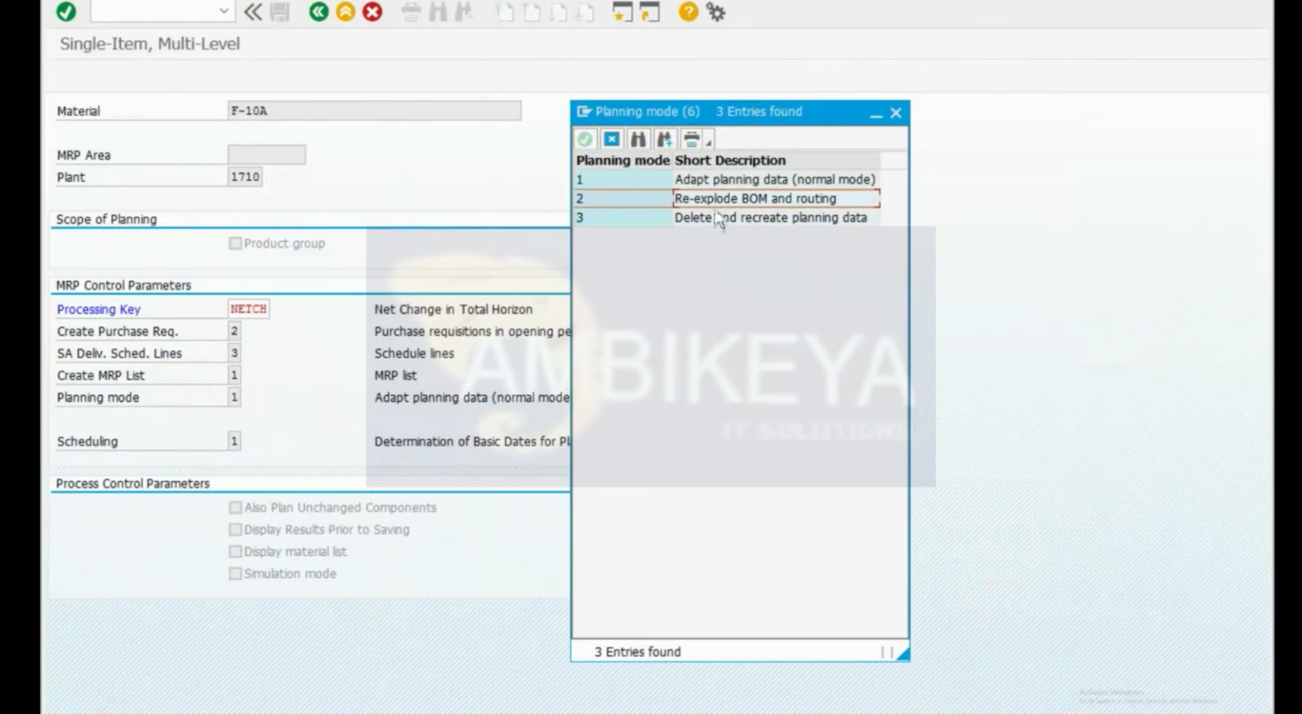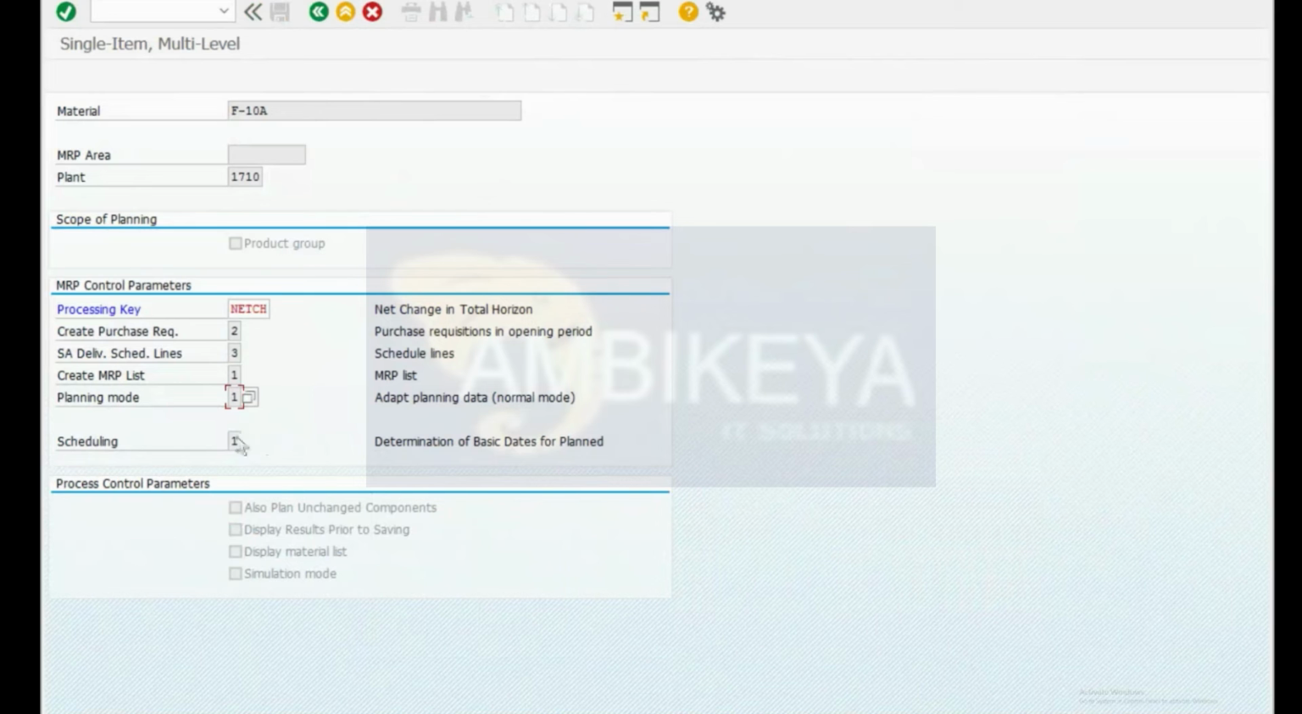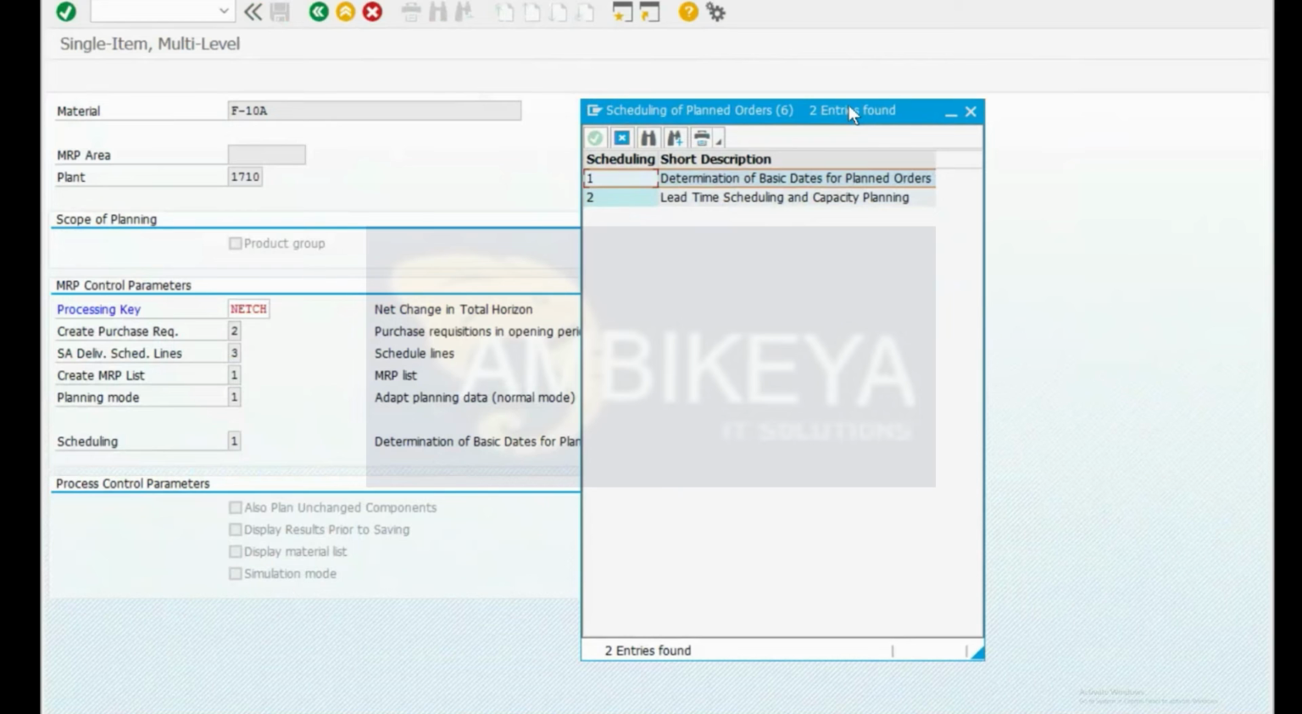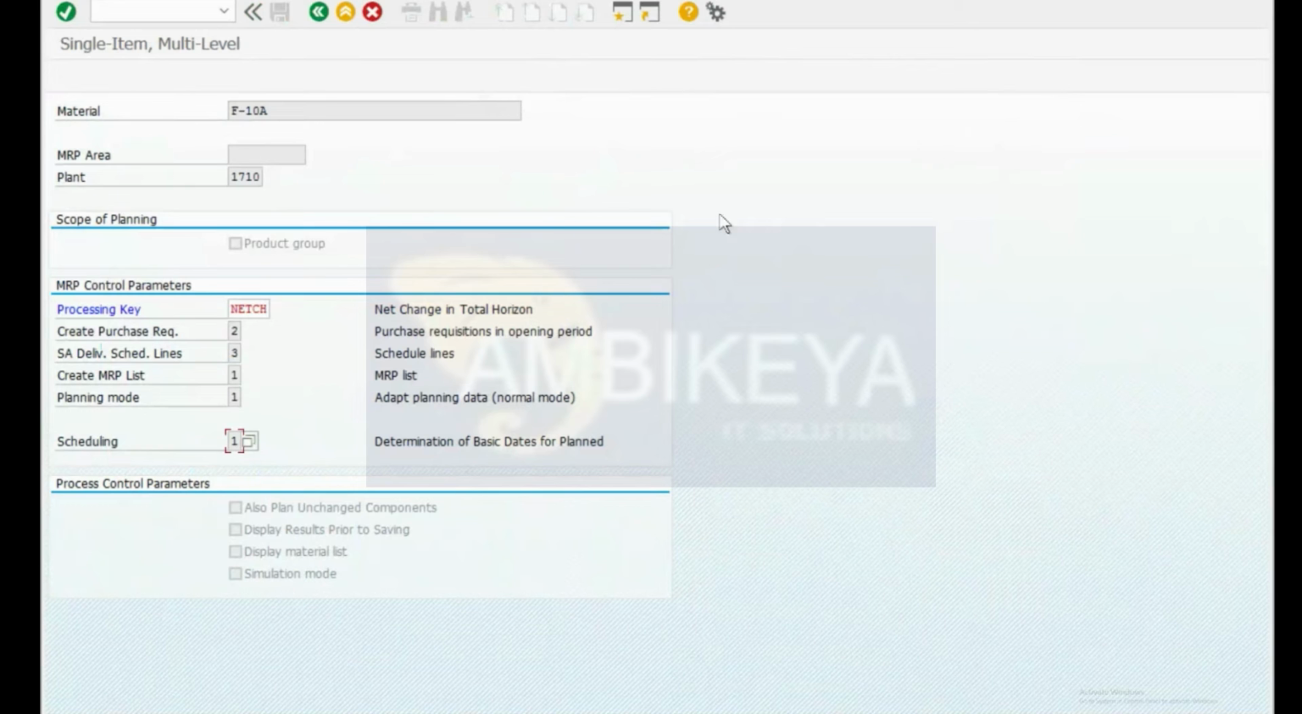So at that time, we can click on this too, so that the new active BOMs will be considered in all the planned orders. And scheduling: do you want to schedule based on the planned orders, where every planned order will have its start date and end date? Based on the planned orders, do we schedule it, or the lead time scheduling and capacity planning scheduling, which means based on the capacity availability the planning will happen. This one we do at the time of production order creation, not at the planned order creation.